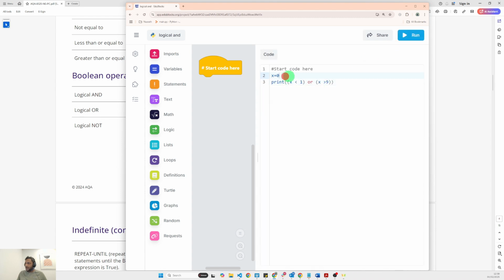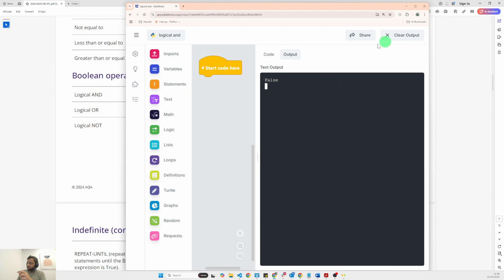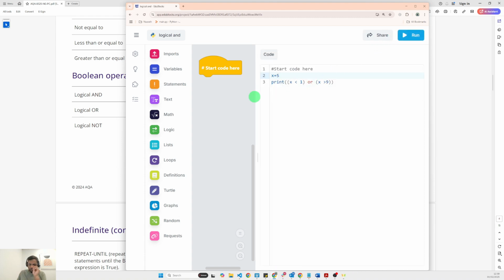Now let's see if I change the value of x to 5. 5 is less than 1, no, false, and 5 is greater than 9, no. Let's see what this condition gives. False, because both conditions are not met. So in Python, we use the keyword or for logical or. Only one condition needs to be true for the result to be true.